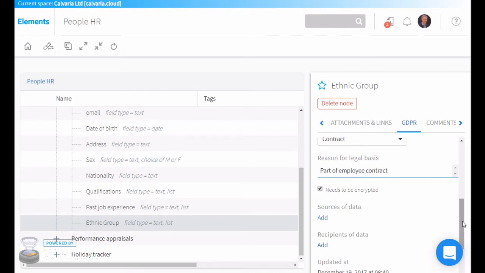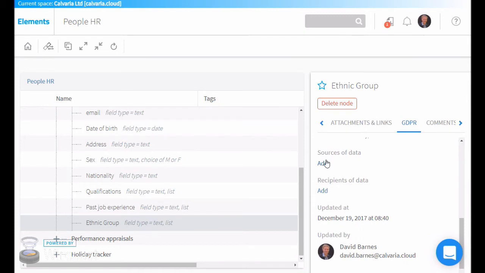It needs to be encrypted, and we can also add sources of data for where this comes from and what we do with it as well.